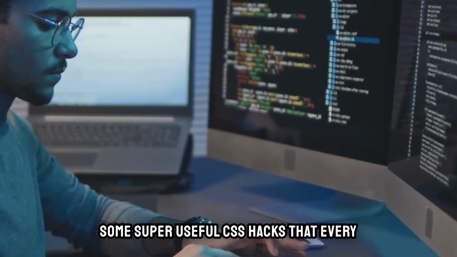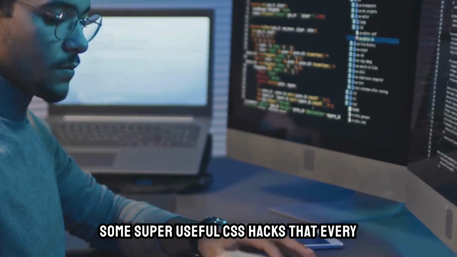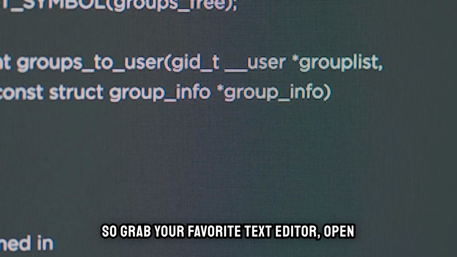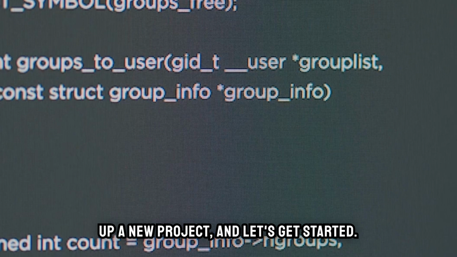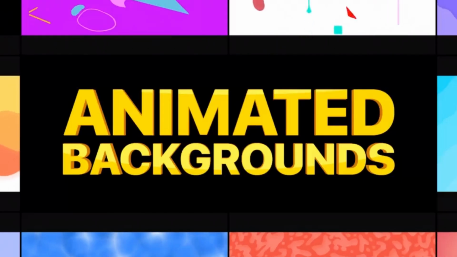Today, we're diving into some super useful CSS hacks that every developer should have in their toolkit. So grab your favorite text editor, open up a new project, and let's get started.